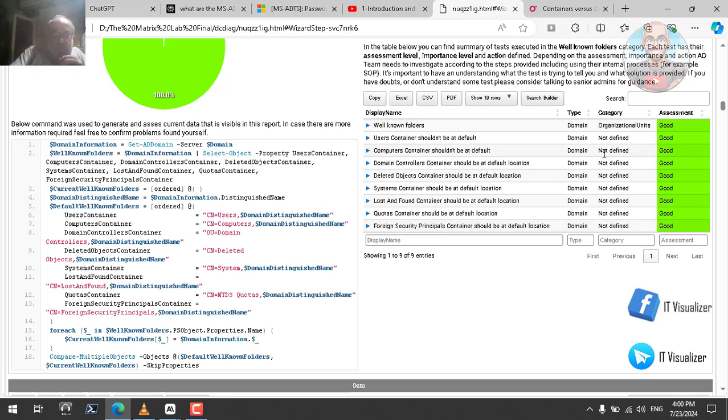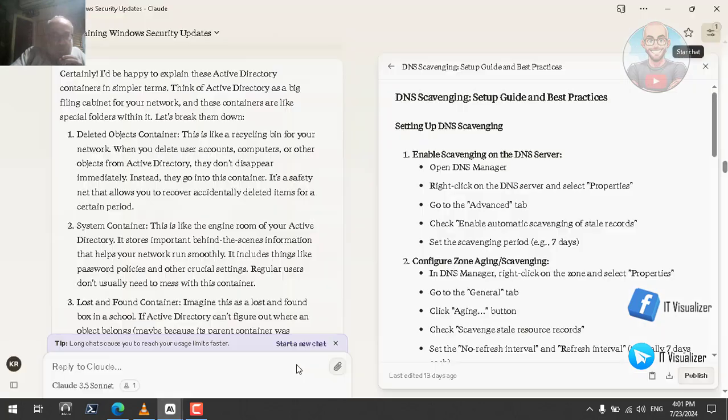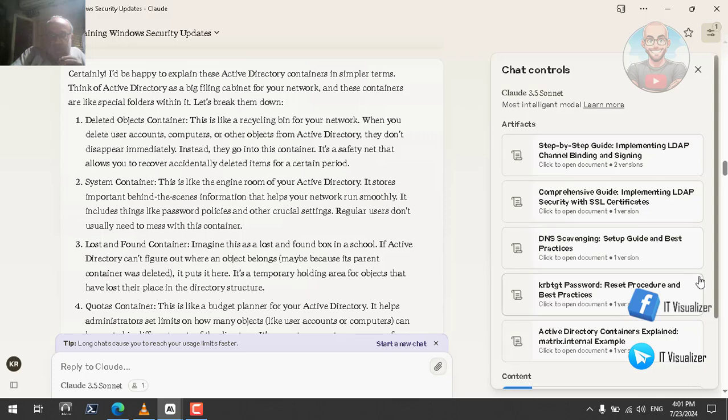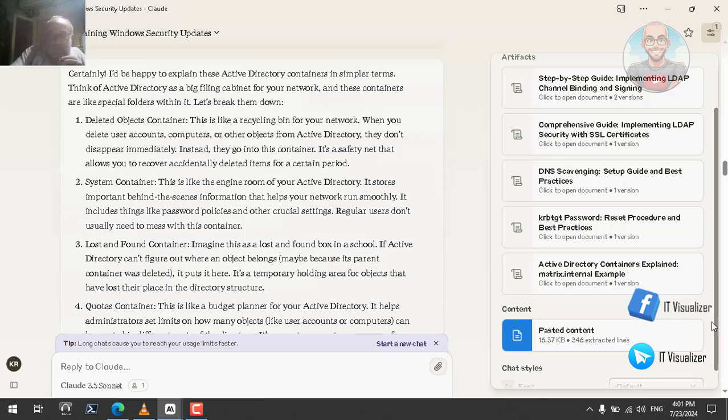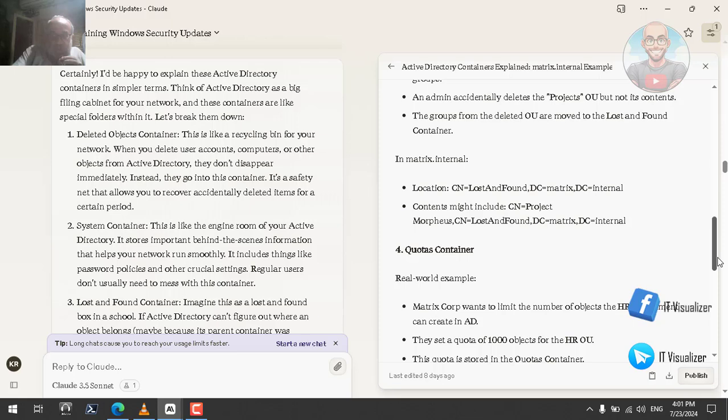So, deleted object: if you delete an object, it will go to the container. The system container contains something, the replication, and if there is a lost and found. I think I have already given it an example. Let me see here. If we go here, DNS Active Directory containers explained. Okay, I think this is a real world example. Let me show you all.